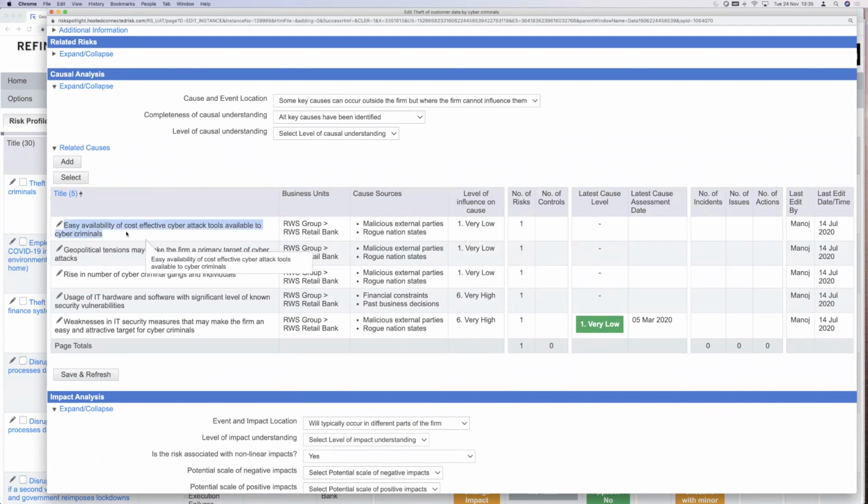So for example, there are lots of easy tools now available for cyber criminals, where they can hire ransomware attack software at a very cost-effective price. So this is one of the causes of why the number of ransomware attacks is going up. But as an organization, you don't have a lot of influence on that. You can't have any preventative controls for that.